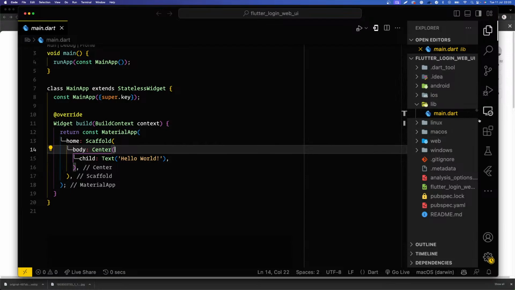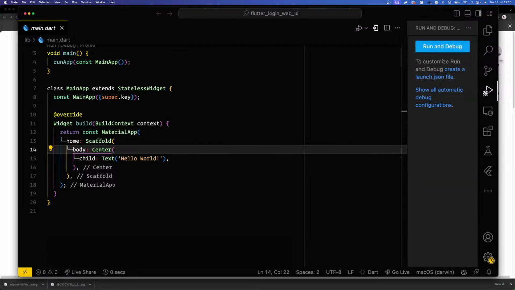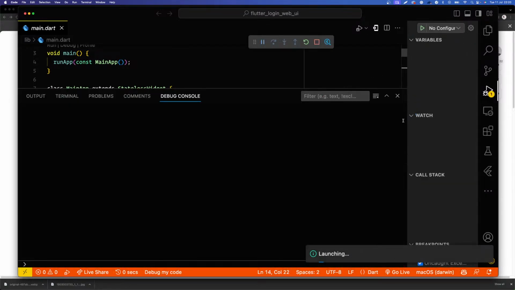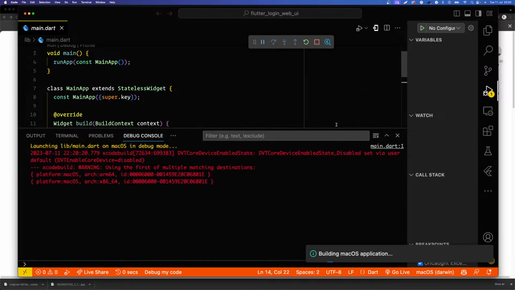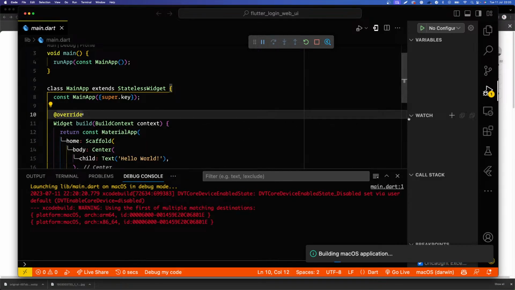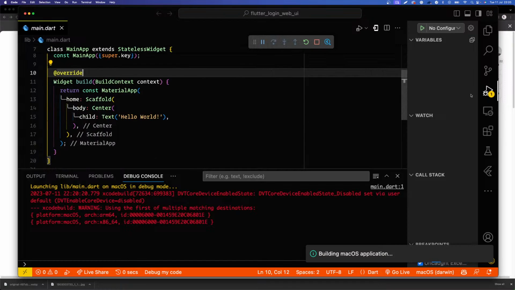I'm going to run this on macOS because I wanted to be able to do hot reload and not on the web. I'm not too sure about that.